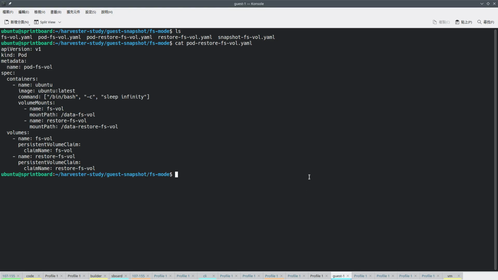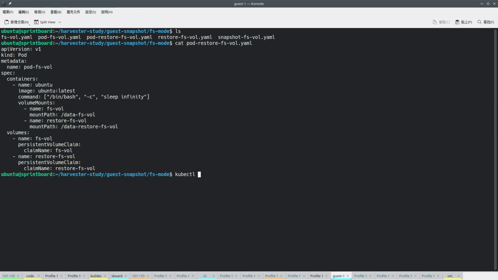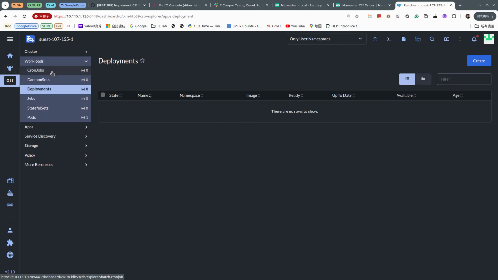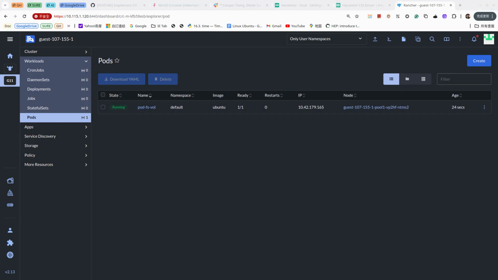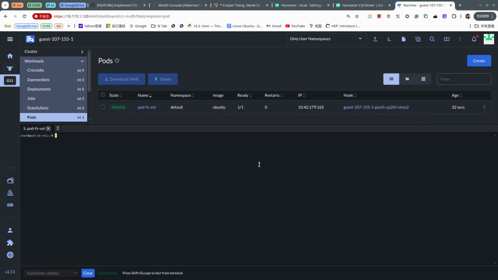Then next, I'm going to create a new pod. It attaches the source and the restore PVC to these mount points. Okay, and in the UI we can find this new pod is under creation. Okay, the new pod is created, so we can enter into it.